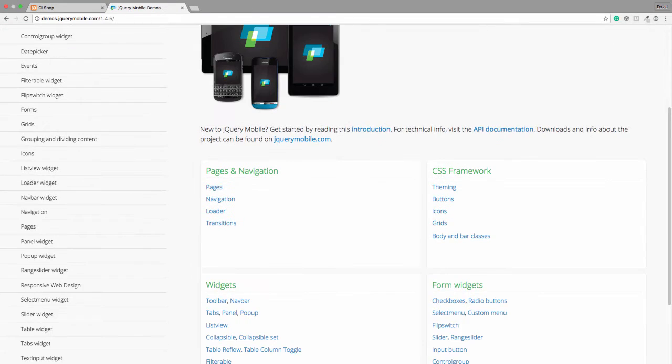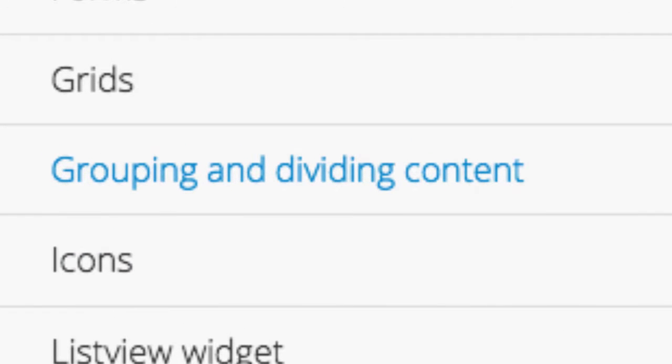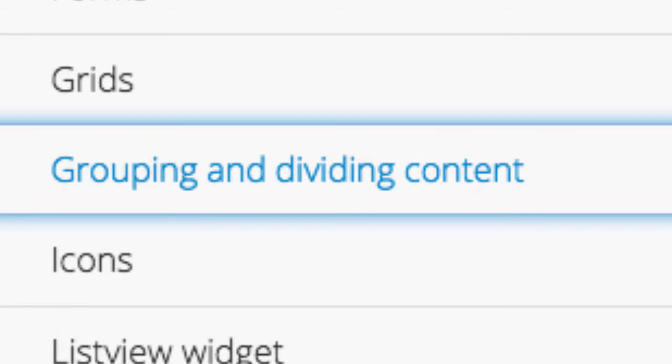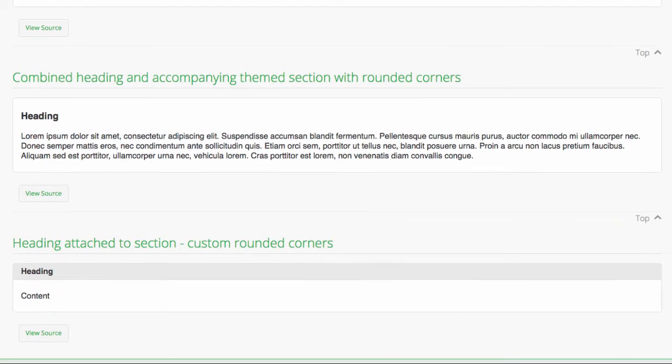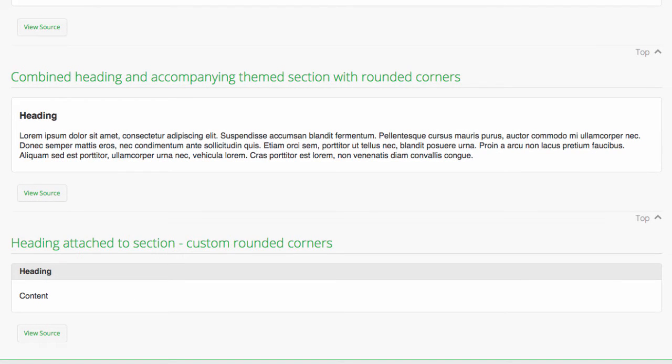Now, I'm going to go to grouping and dividing content. I want you to click on that. If you look down here, you'll see a nice little example of a heading with some content. As you can see, it's encased in this sort of panel with rounded corners. I think it looks kind of nice.